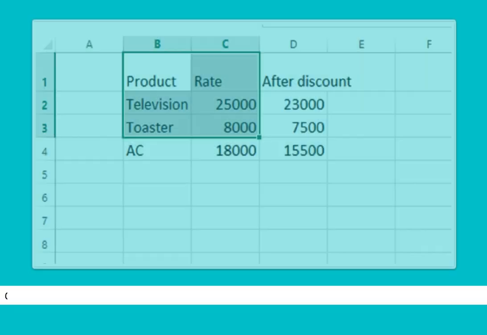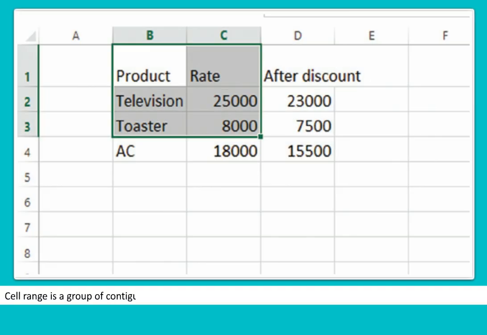Cell range. A cell range is a group of continuous cells selected along with the active cell, forming a rectangular block of cells. The range can have a few cells in it, a whole row, column, or the whole sheet. You can perform various operations on the cell range contents like copying, moving, deleting, applying cell formatting, etc.